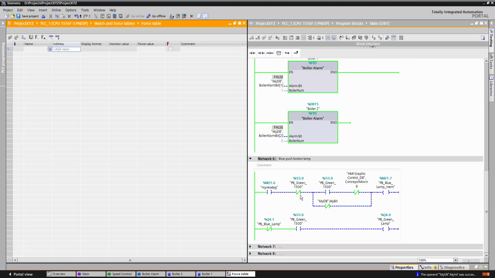Okay, so if I want to force this input to be true, I'll just take them from my code, drag them over to my force table, and then to make that now be true, I can put a 1 here, and notice that the check mark will come in automatically. This is to confirm that you do want to change this value. If this is not checked, then the value won't change.